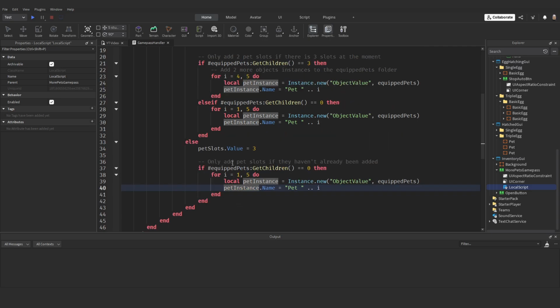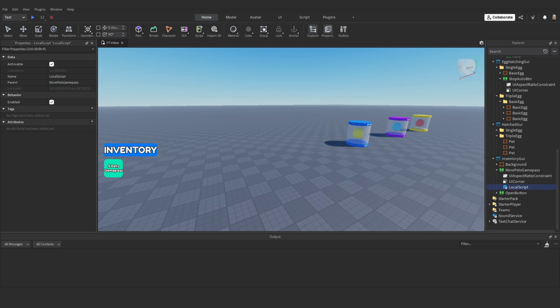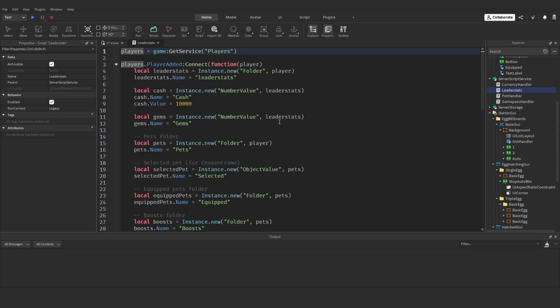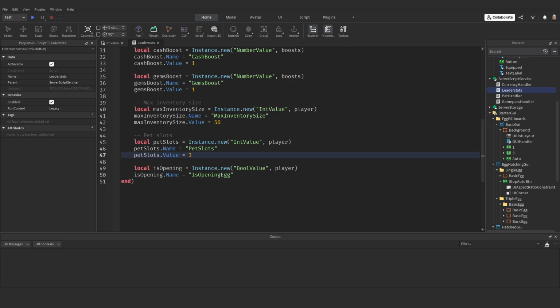Like that. So if the number of equipped pets, get children, is 0, then we need to add 3 instances. So we'll make this for i equals 1, 3. And this will just add those 3 instances back to the player. Now we can close the Game Pass handler script, open up the Leaderstats script, and because we're doing all of this in the Game Pass handler, we no longer need to add the 3 object instances in the Leaderstats script, because we're now doing it in the Game Pass script.